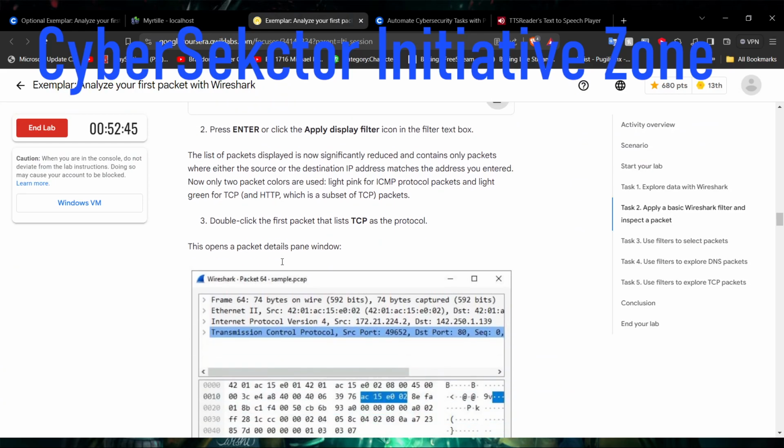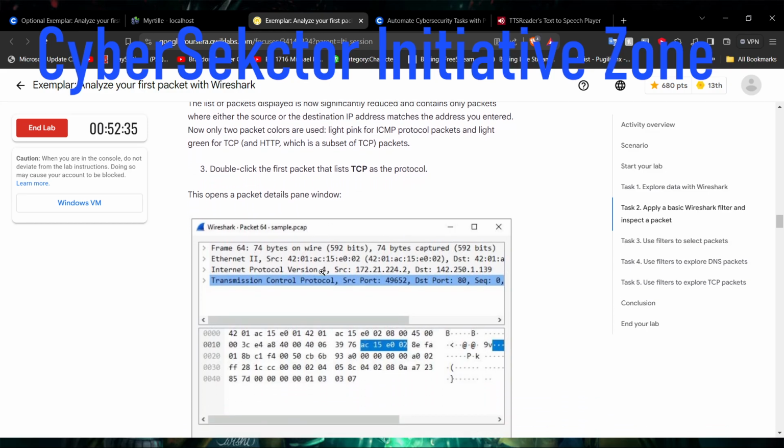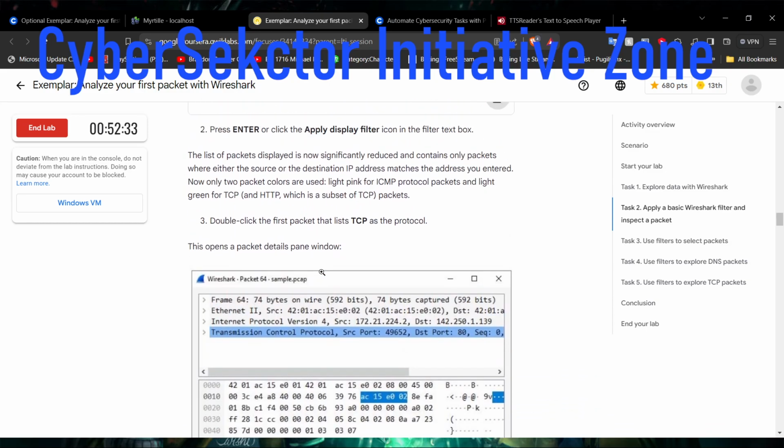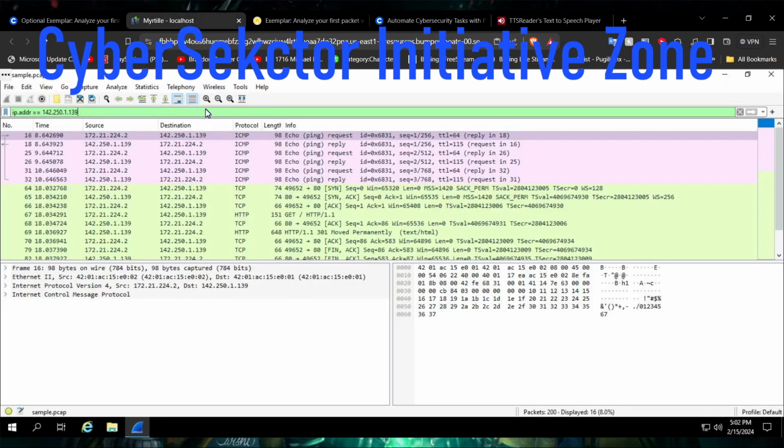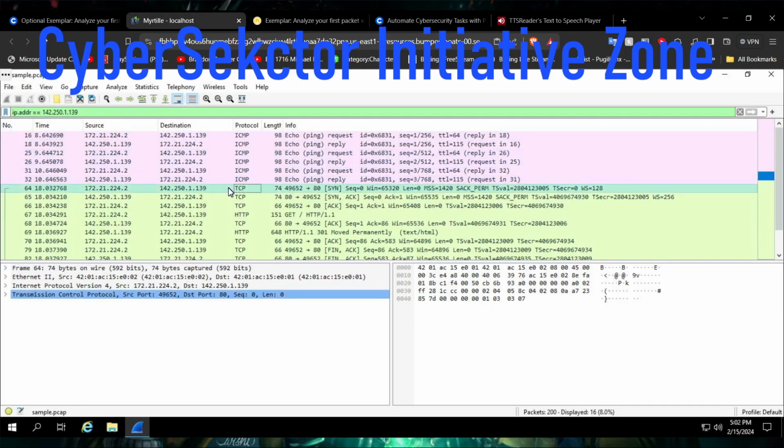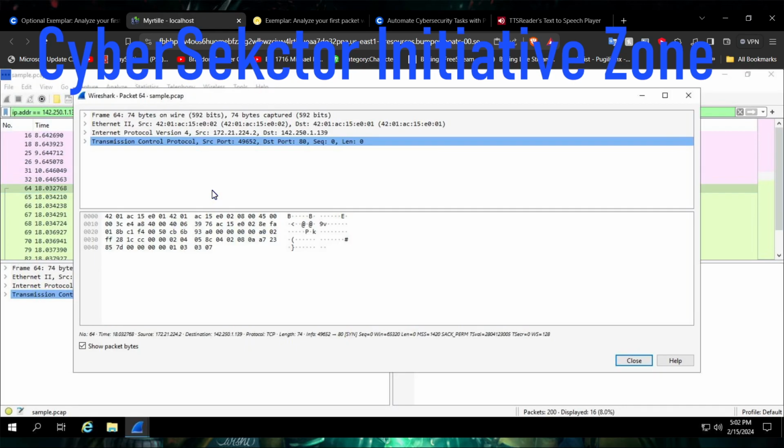Now, what is happening right here is that it's showing a lot of information that makes it much easier to limit our viewership to find the certain packets that we're trying to inspect. It says double click the first packet that lists as TCP protocol. So we have this one right here. I'm going to double click this. And yeah, here we go.